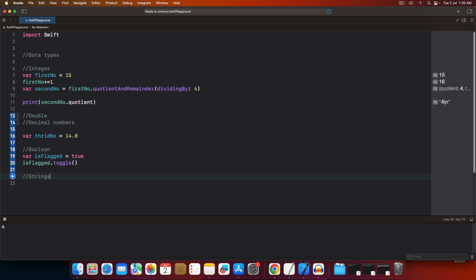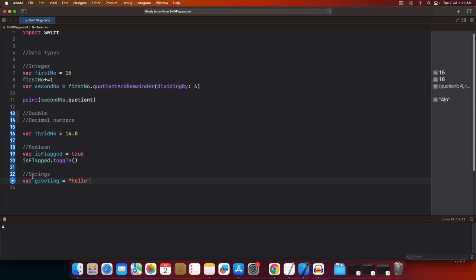Now let's talk about strings. Strings are essentially text. So I can just create a string like this, where greeting equals hello. This is a string. That's it. Now, since this was created using the var keyword, I can change this: greeting equals hello there. But if this is a let, someString equals hi, now this can't be changed.